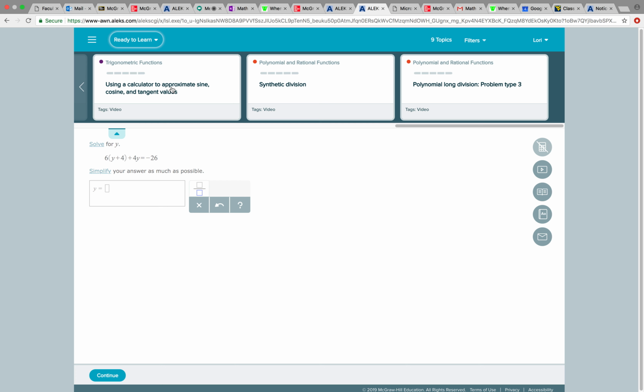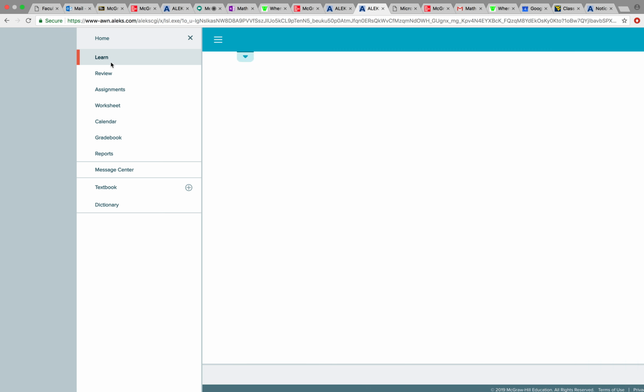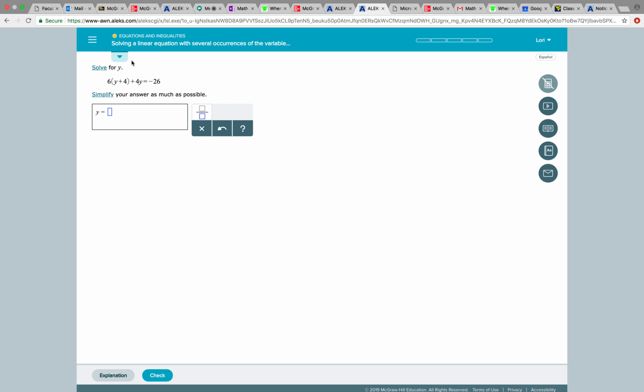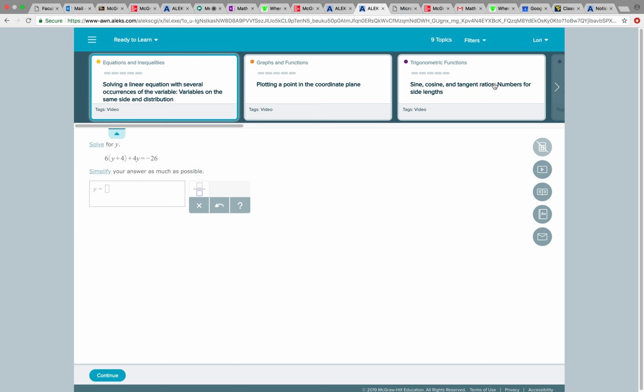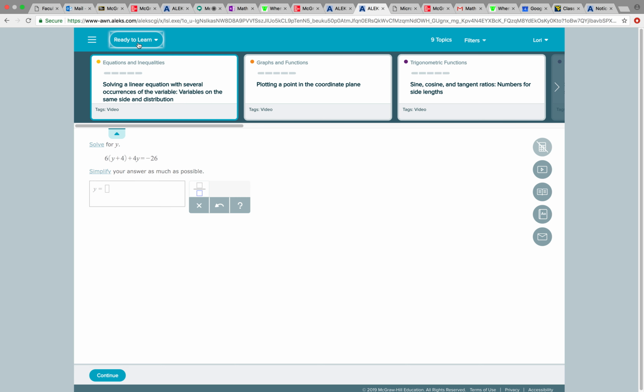Things that I like to point out, and again, yours will look a little bit different because this is a different class, but the navigation is the same. So here's your main menu. Things that you'll use the most are Learn. When you're in Learn, that's when this mode is present. This is where your homework assignments are. That's a drop down. What populates are the topic tiles. This is also a drop-down menu. So you can see your specific homework assignments. They open in order. I'm going to leave mine on Ready to Learn so I have access to some things to show you, but you'll want to start right in on Homework 1.